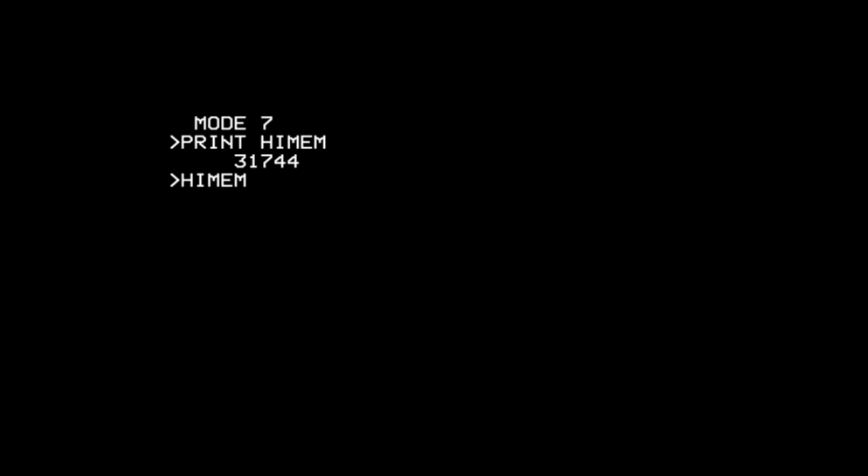Now, like LOMEM, it is actually possible to manually change the value of HIMEM within a program. Cunning programmers will use this technique to hide extra code within the screen memory. Have you ever noticed weird, scrambled-looking pixels at the top or bottom of a program at runtime? That's actually genuine program code hiding inside the screen memory.